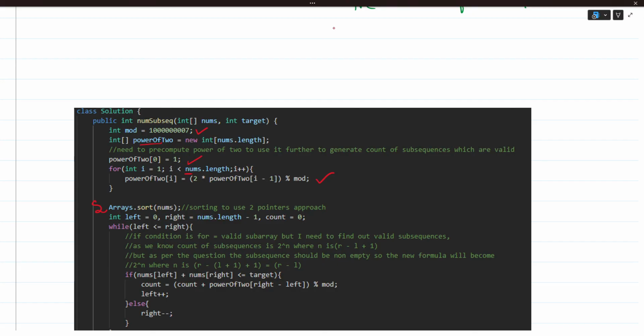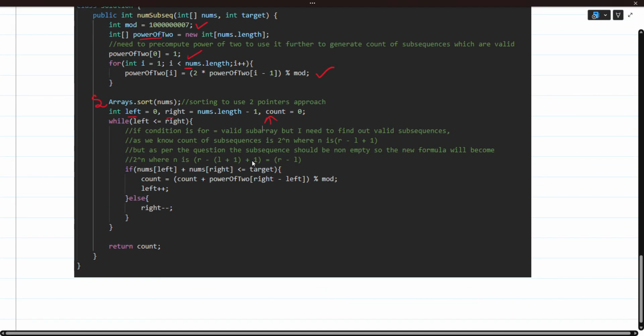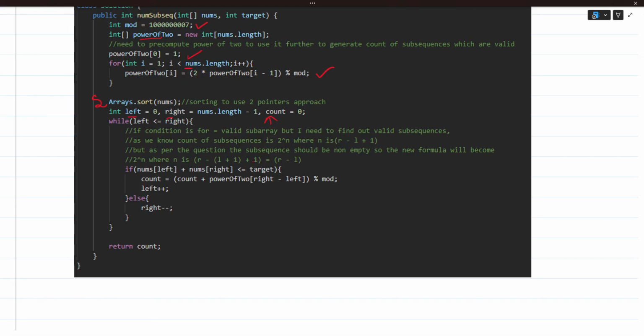Now after that I sorted the array and initialized my left and right pointers, and the count is initially 0. Here I have written all the things we discussed above. If nums of left plus nums of right is less than target, checking the valid condition, then the subarray is valid. Now from the valid subarray we can count the number of subsequences generated. So count is the previous count plus power of 2 of R minus L. This R minus L is nothing but R minus L plus 1 minus 1, which we discussed above, and it will become R minus L. And for the overflow condition, I take the mod with the mod value, which we made a constant above.